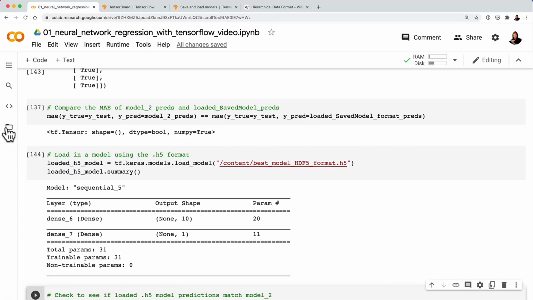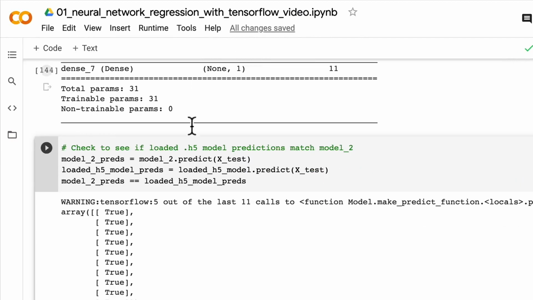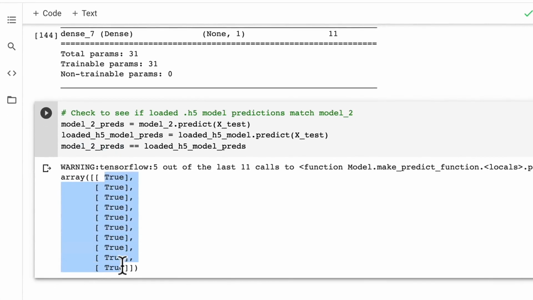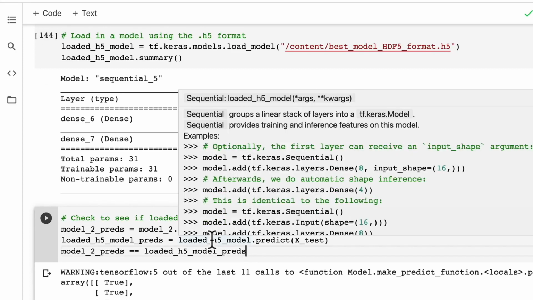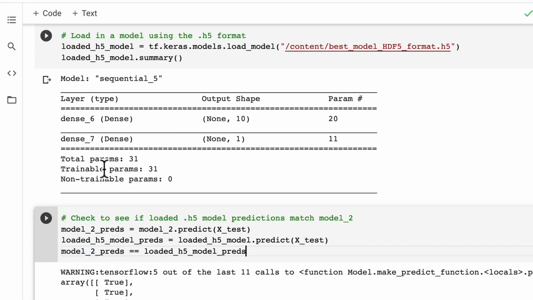So say, for example, you saved a model and then you loaded it back in. You could write a little function to make sure that the loaded model has the same prediction values or error rate or summary or something like that as your saved model. That way you make sure you're using the same model with the same learned patterns.